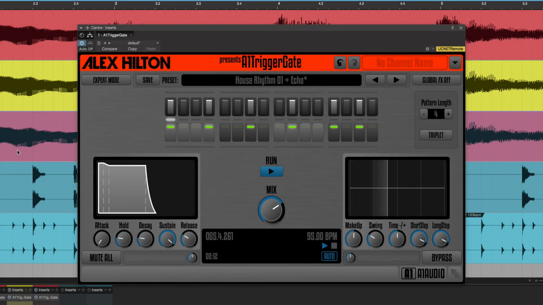Hi, it's Russ from Production Expert, and I would like to show you Alex Hilton's TriggerGate. It's a free plugin, and I have to say that it's a lot better than some plugins you pay money for. So thumbs up to him for putting it out free.